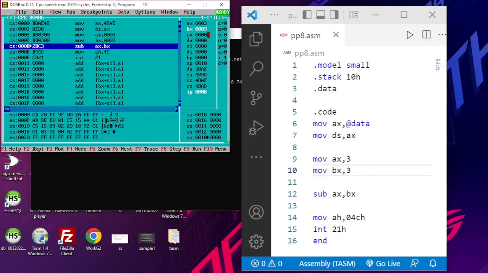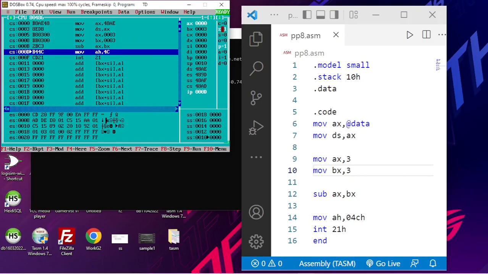Now, if we perform AX minus BX, you can see the result in AX will be 0, certainly. Also, you have to look here: the Z flag will be set to 1, indicating that the result of the instruction is 0. Just keep your eyes on these two. As soon as I press F7, you should see a 1 here and a 0 here. So now it is 0 and it is 1.